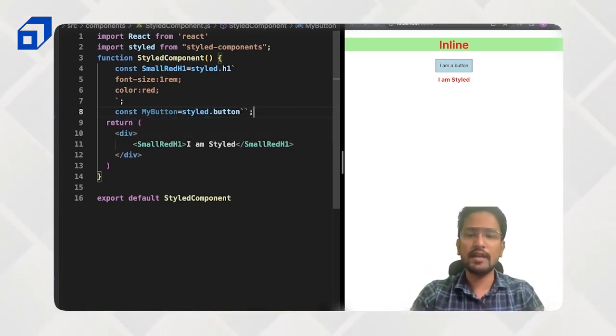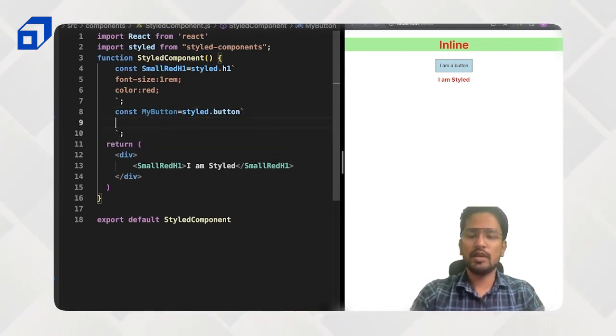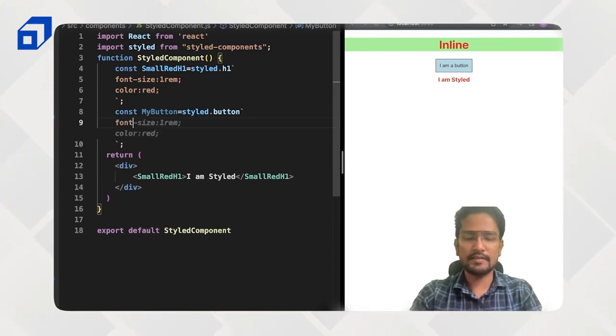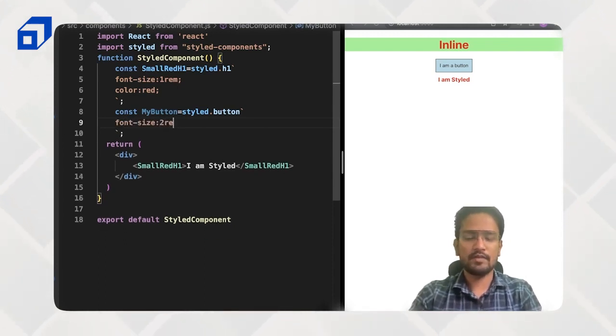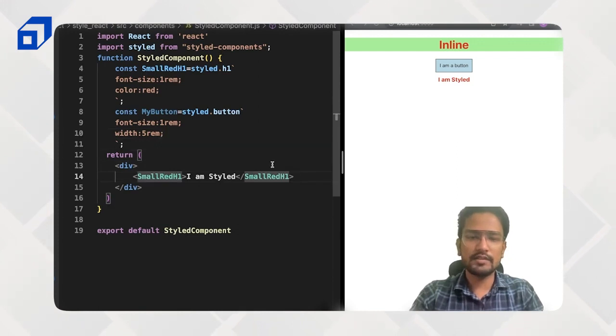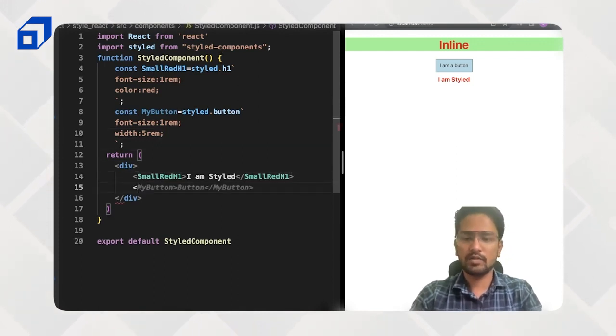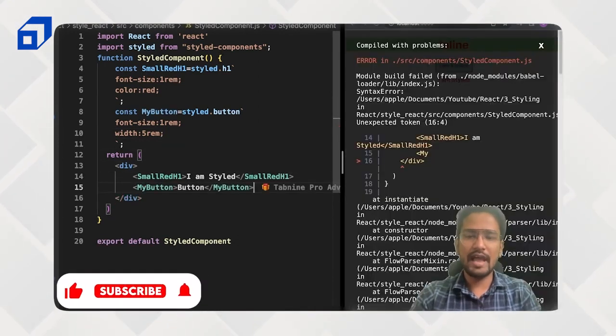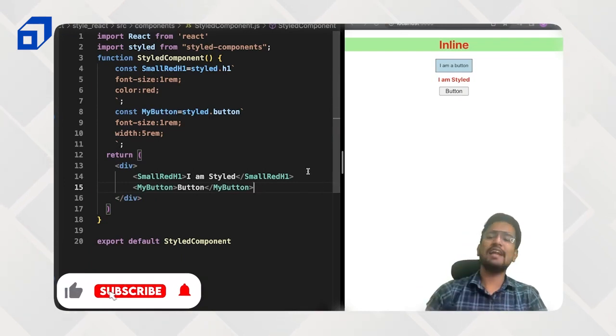So I'm doing this. And after that, you can just do font size 2rem, or 1rem would be fine, and I am going to give it a width of 5rem. First of all, I'm including this over here, MyButton. As the name suggests, it gives you styled components.